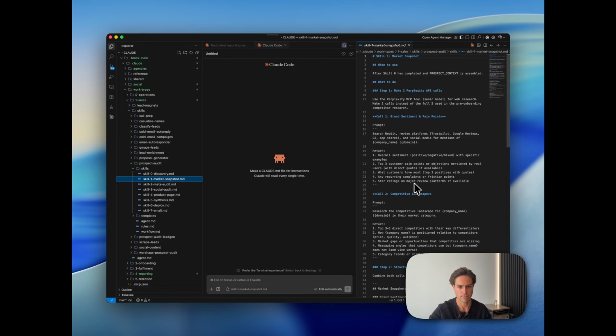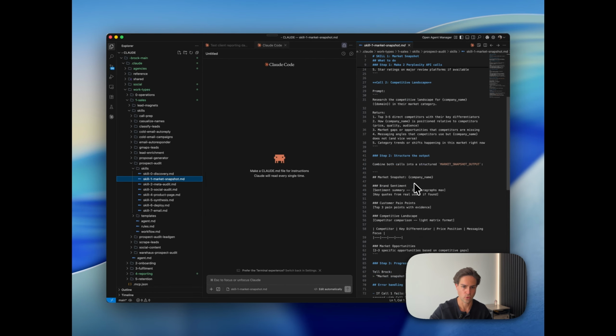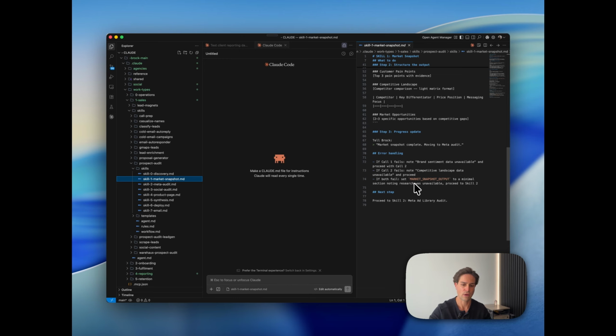Next thing is a market snapshot. So what's their brand sentiment and pain points? What's the competitive landscape? How are they lining up against their competitors? And what's their positioning versus their competitors' positioning?